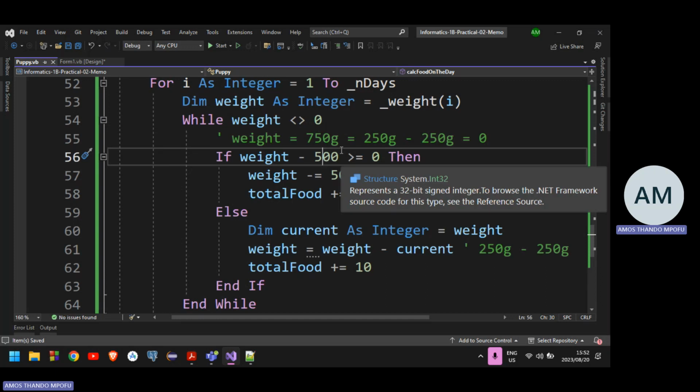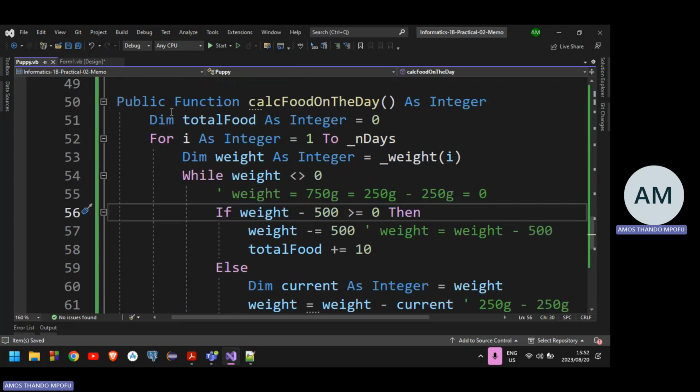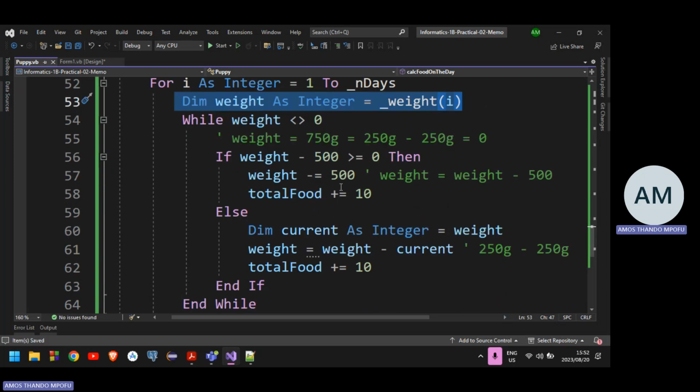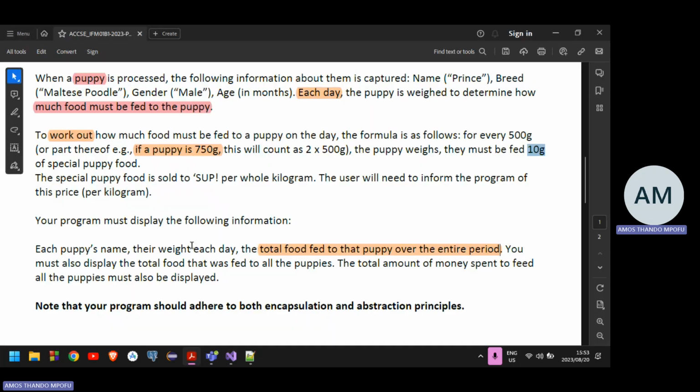So yeah, that's basically how I would have approached it. And this is for the weight per day. So I'm going to start with the first weight on day 1 and then do a while loop, and then go to the weight for the second day and keep adding 10 grams of special food. Done. We are done with that function.